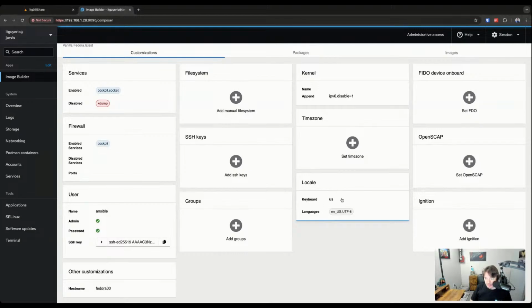But keyboard, I'm using US keyboard, UTF-8. Fido is pretty cool. Fido and OpenSCAP have to do with some security settings. We won't do any of that right now. I just want to make sure that I get a solid base image going here. And then Ignition is kind of like the next generation of Kickstart. Ignition files are pretty cool. We may play with that a little bit later.